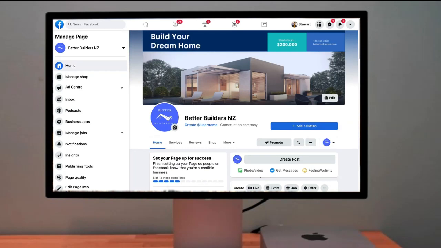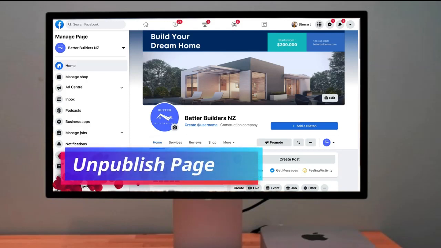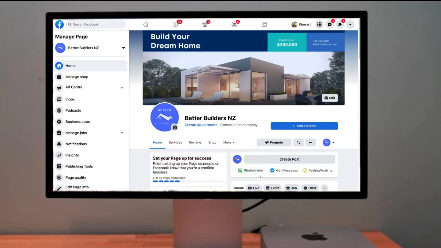Now, because we've completed the initial steps to creating our Facebook business page, our business page is now live online and people can find our business page. So because we still need to further optimize our page and change and add some settings, what we're first going to do is unpublish our page. And then once we've completed all those settings, we can then publish our page.